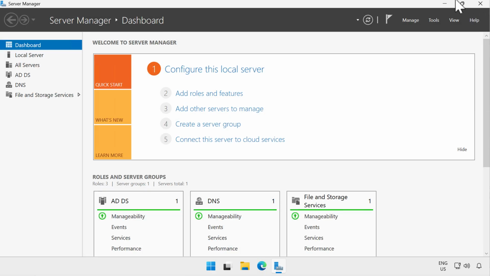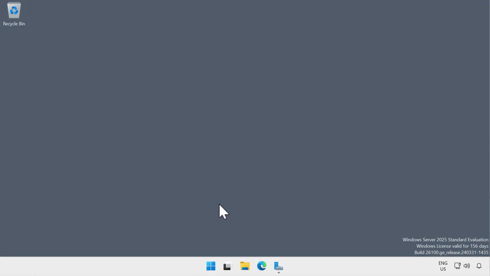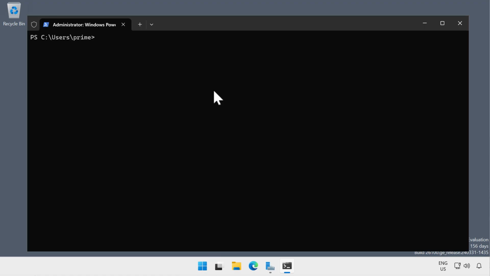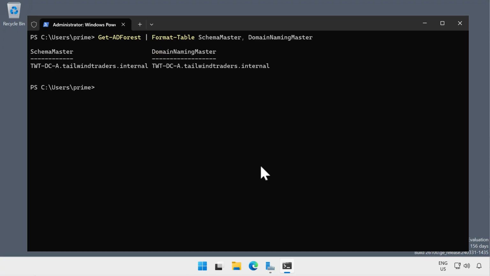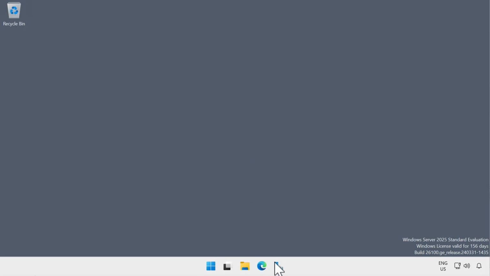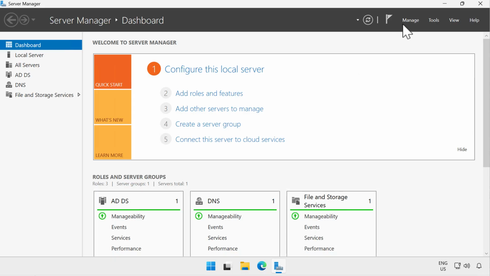Now, in this case, I know this particular computer has just been promoted, so it doesn't have any flexible single master operations roles. But before you perform a demotion, always perform a PowerShell check of where your flexible single master operations roles are and ensure that they aren't on the computer that you're about to demote from domain controller status. This is easily done with the two PowerShell commands shown on the screen. Now that I've verified that this computer doesn't hold any of these roles, I can start the demotion process.